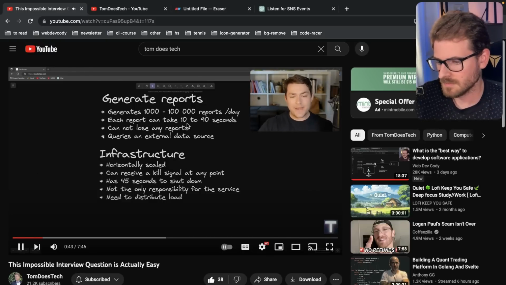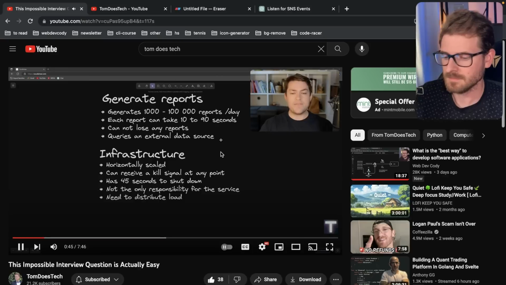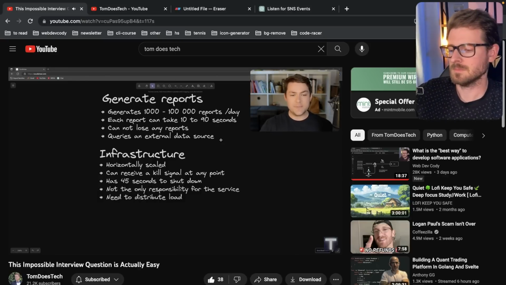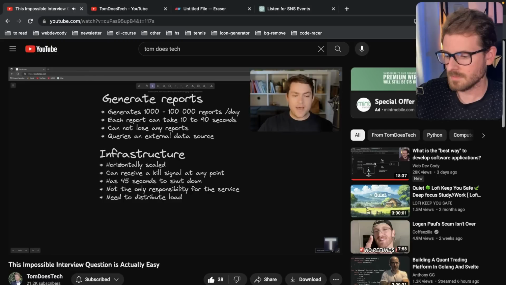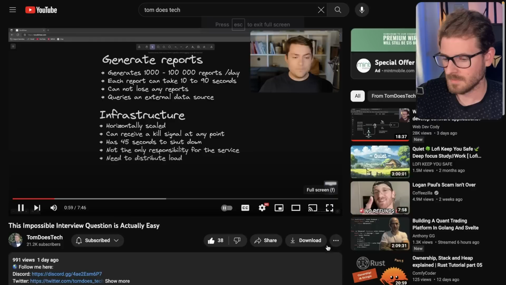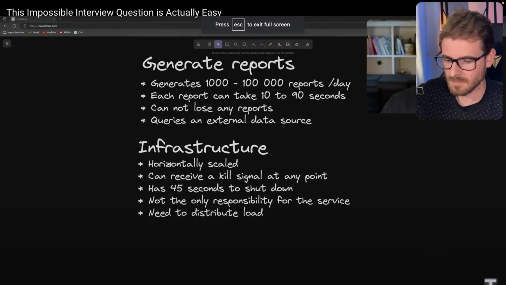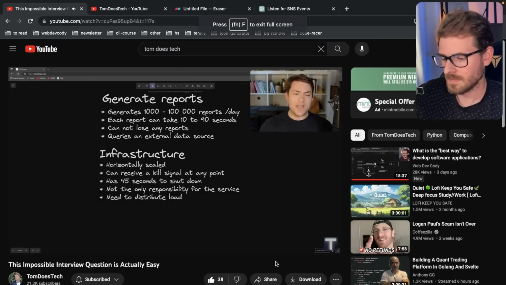And we query an external data source. So we might have a data source here that is something like Amazon Athena, or we might have some sort of database as a service. And we've also got some information about the infrastructure here. So our application is horizontally scaled, so that's good. We can receive a kill signal at any point. So we know that our application is probably running on something like a spot instance.